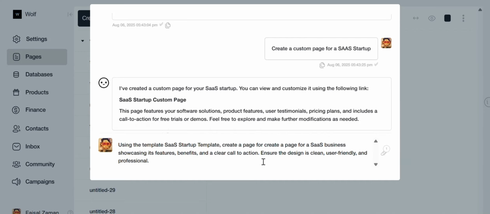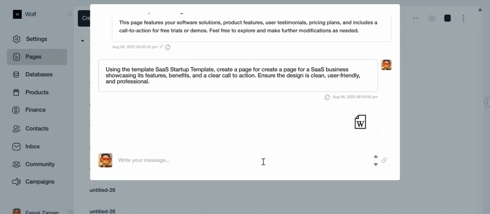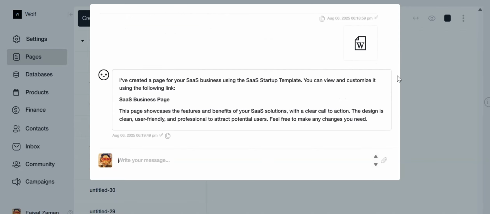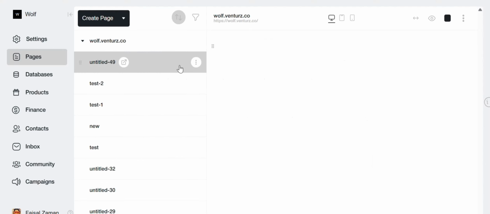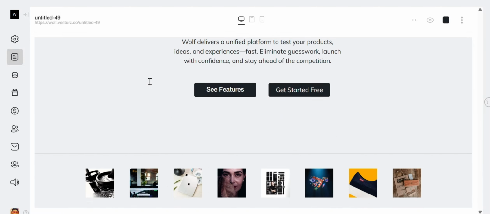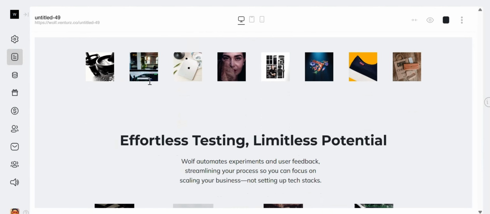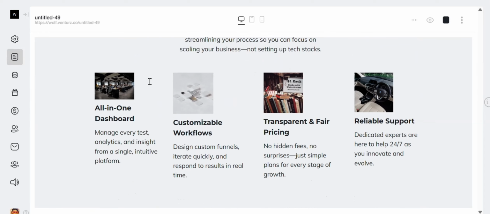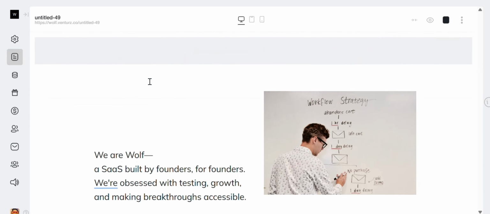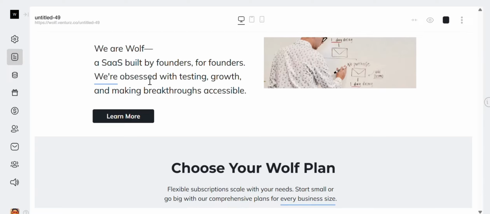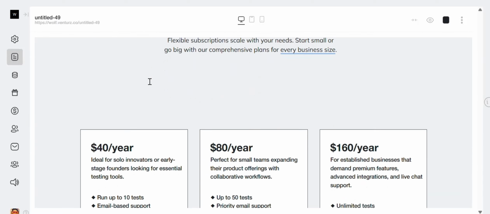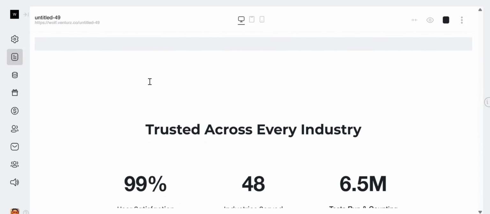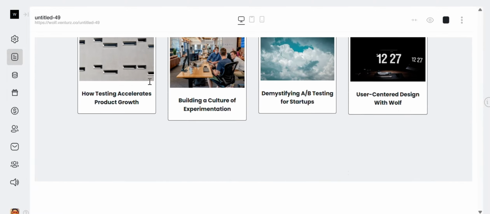needs. Once the page is created, the AI will send a message confirming that the new page has been added to your Pages section. Open the new page, and you'll see that you can easily customize it using our drag and drop builder. You have complete flexibility to adjust the layout, text, images, and more. This allows you to fully personalize the landing page to match your brand and business needs, with no coding required.